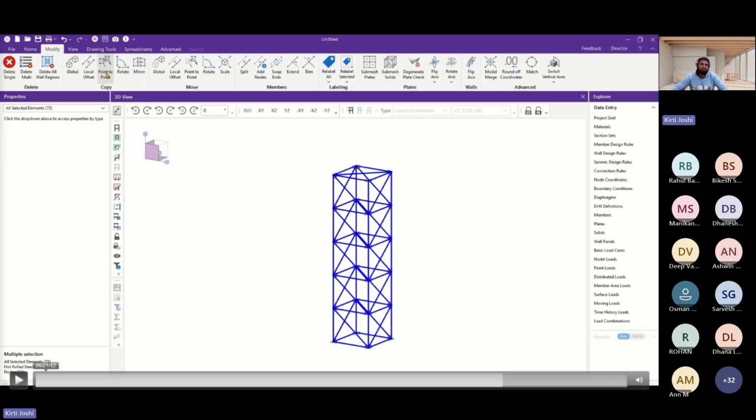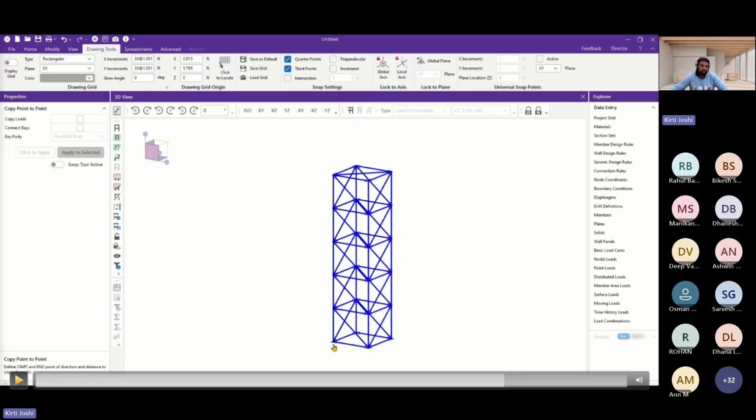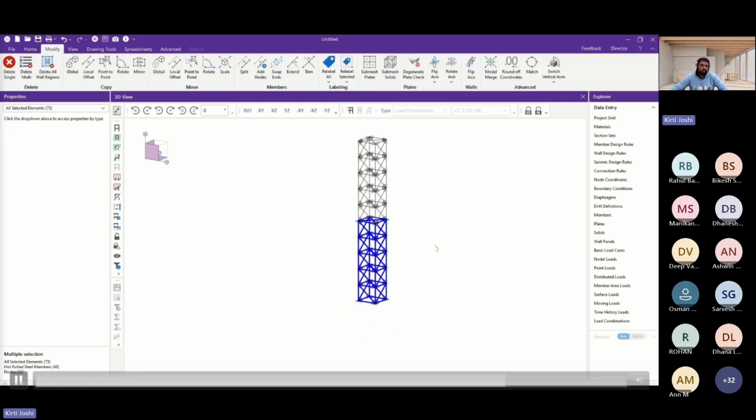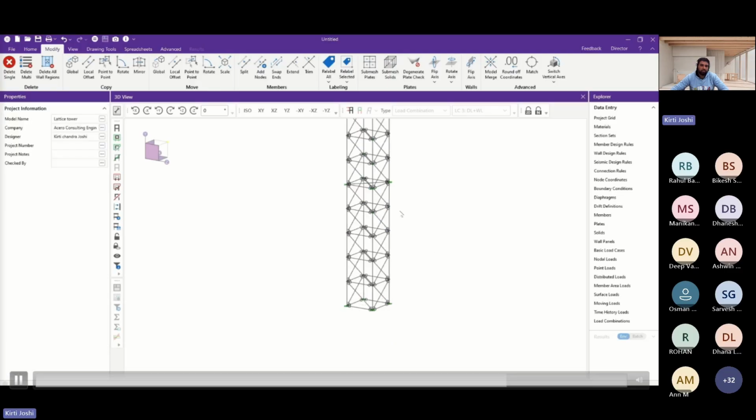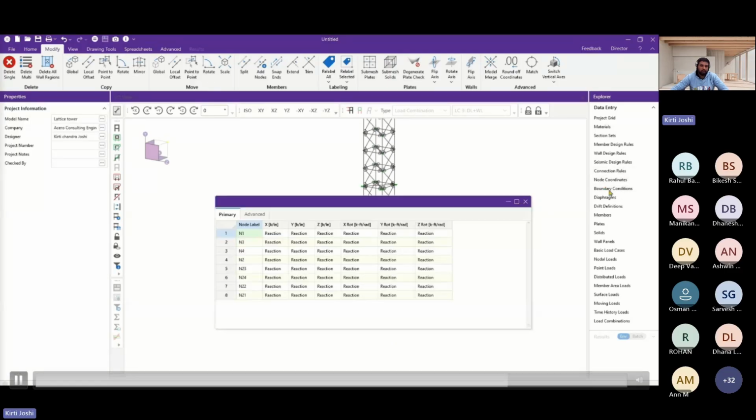So if I want to increase the size of this tower, you can just use the copy feature and insert the whole model just above it. I have used the point-to-point copy feature, and I have selected the bottom point and the top point so that it is copied above the structure that I have selected.